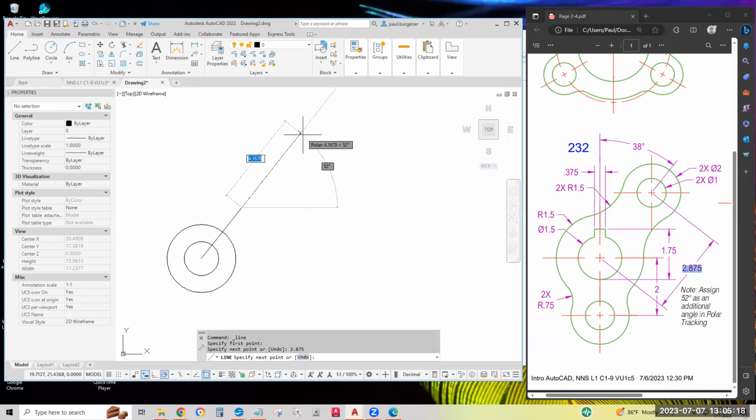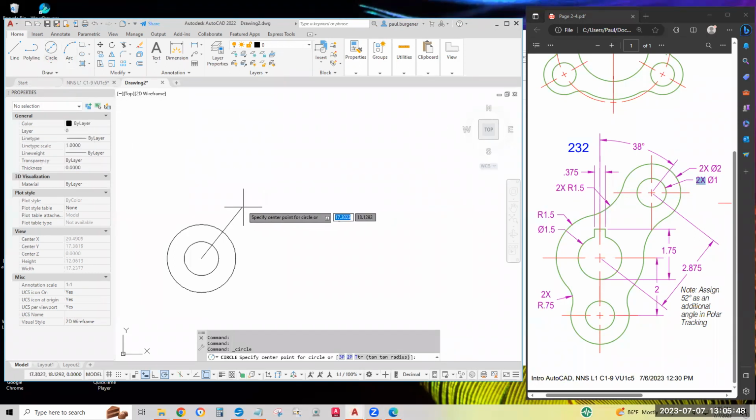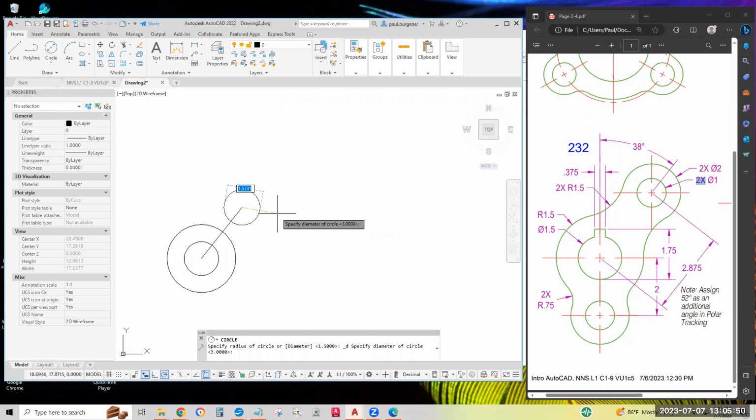Now the end of that 2.875 line is where we want to build this circle, and the circle that'll be trimmed down to make this green arc here. Let's see, the hole is a diameter of 1. 2x there means that on this drawing there are two circles this size. The other one, of course, is this one. Let's draw a circle center diameter. Snap at that endpoint and type the diameter needed of 1.